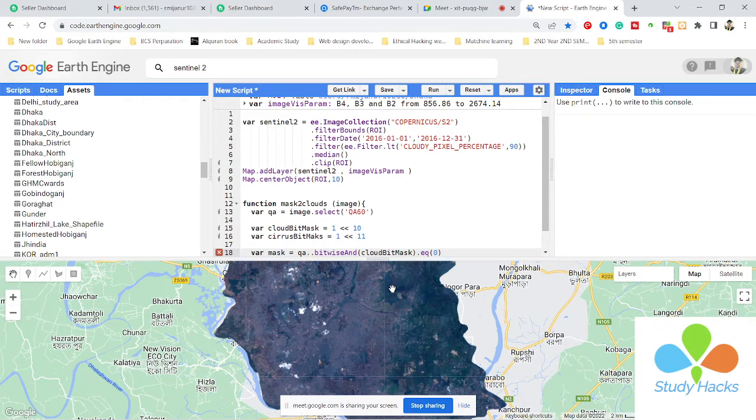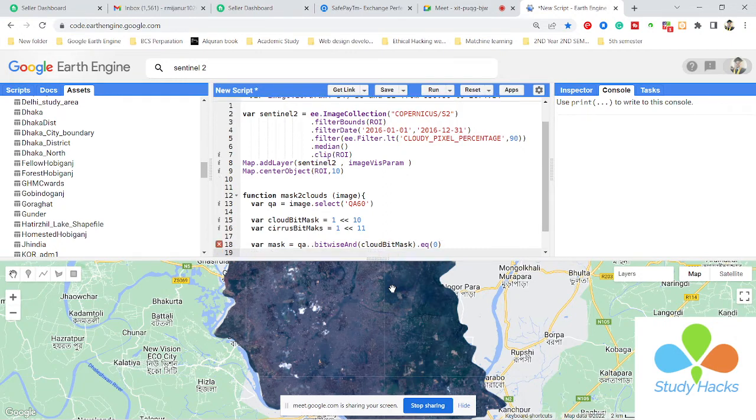Then I also need to select another thing for the cirrus cloud. So I simply use here the AND function, and then I call my QA. This is my band name QA60. It will be stored in the QA variable name, and then I also use here the bitwise AND function. Then I simply call the cirrus bit mask and paste here. After that I simply use here the equal to 0.